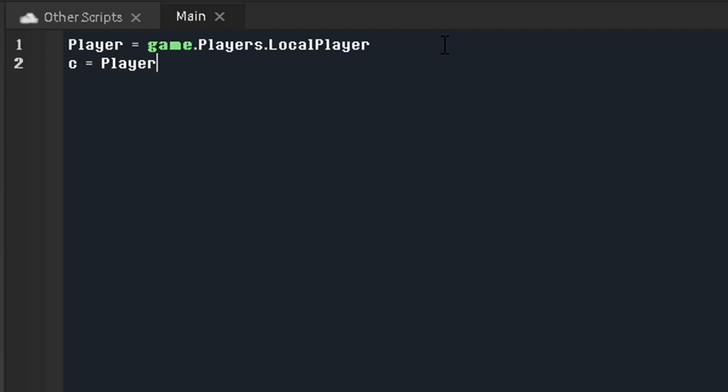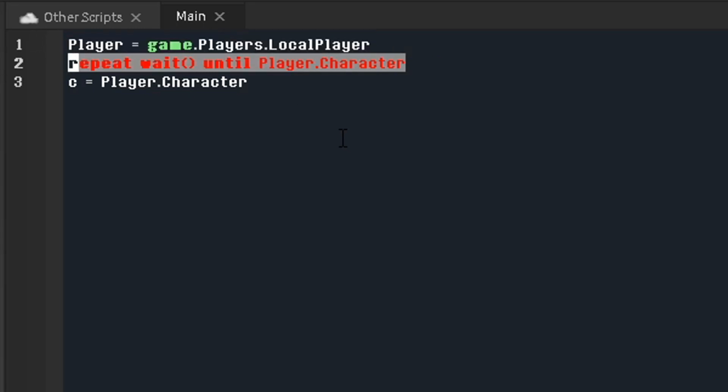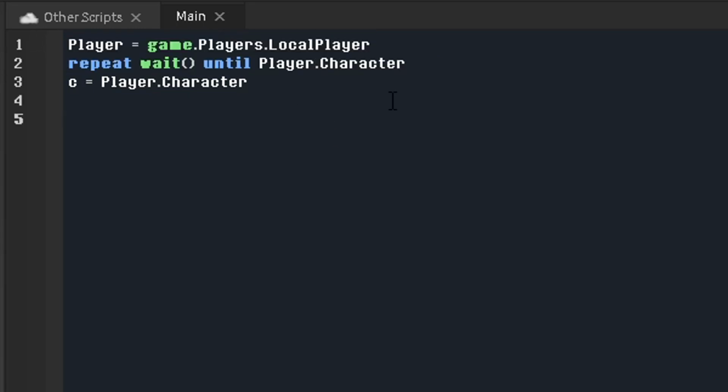And then C equals player.Character. Now, just in case, we're going to do repeat wait until player.Character. This is so that it doesn't break, because some people's scripts break if you don't put this here, or anything similar to it. So now, what we want is the key stuff.